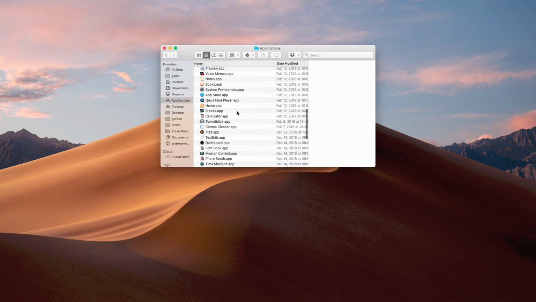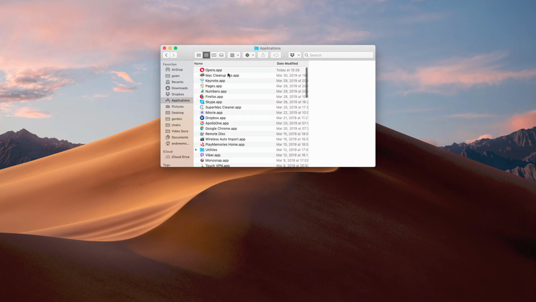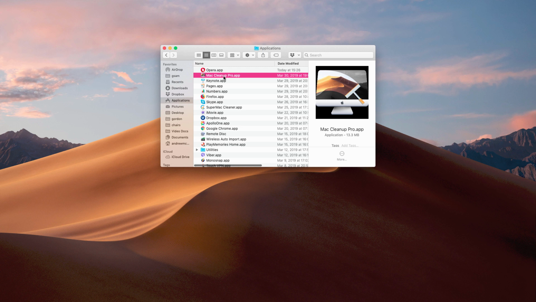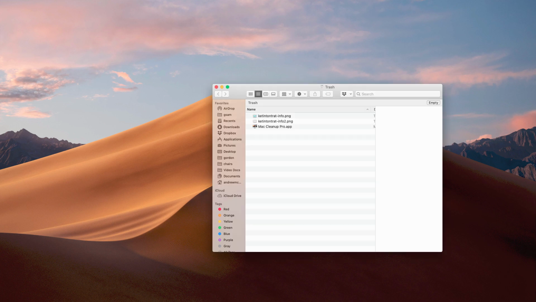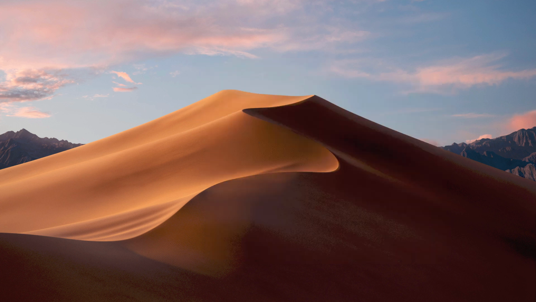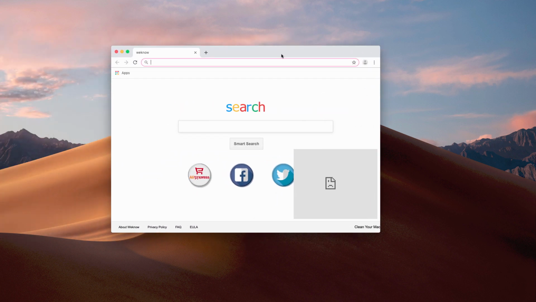Now we go to the Applications area. We find this Mac Cleanup Pro, and we move it to Trash. Okay, it's in the Trash, and I also recommend you to actually empty the trash right away as well. Afterwards, I recommend that you scan your Mac computer with the software called Combo Cleaner.